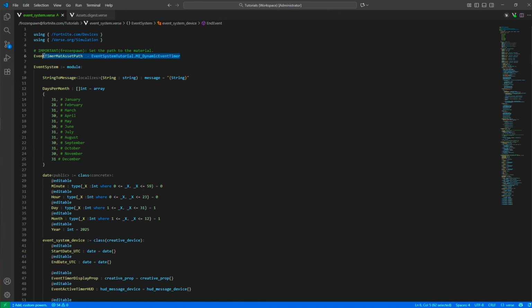So this is the important one. This is the only thing you need to set in the code. Basically, you need to set the material assets path on this variable here.